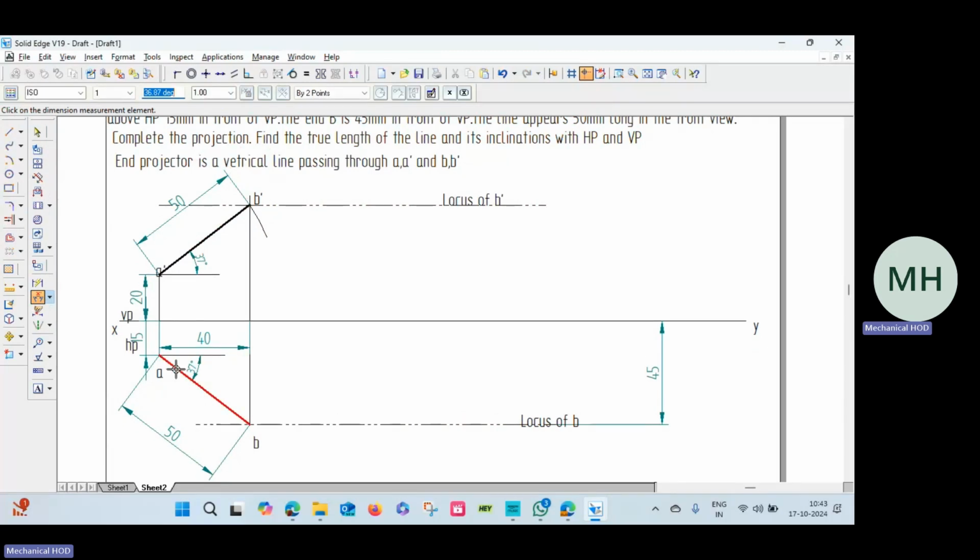Now we have to find the true length. How to find the true length? This is the apparent length. AB is the apparent length in the top view. A dash B dash is also an apparent length in the front view. Now with this, we have to find the true length. Okay, so how to find the true length?